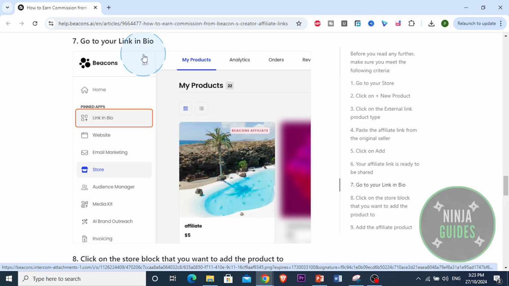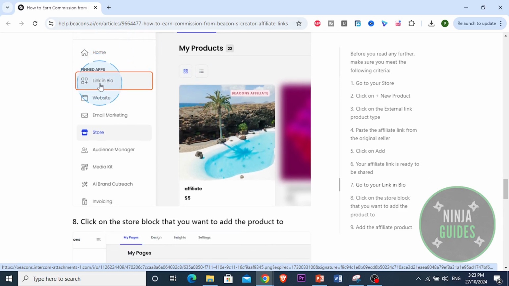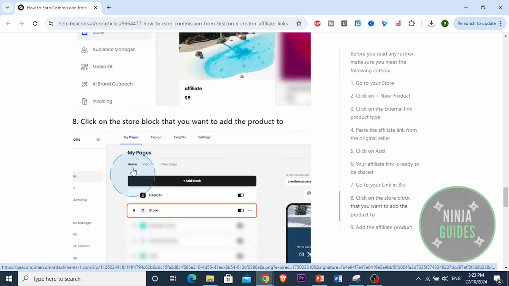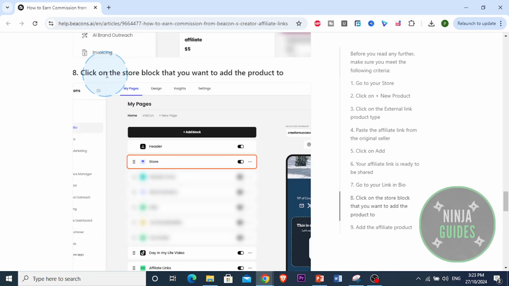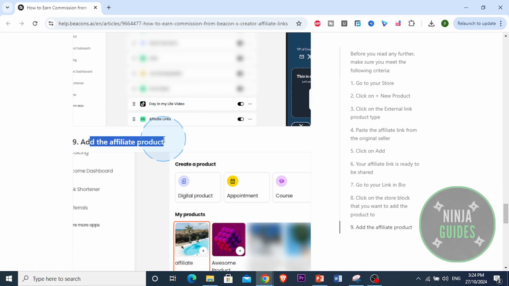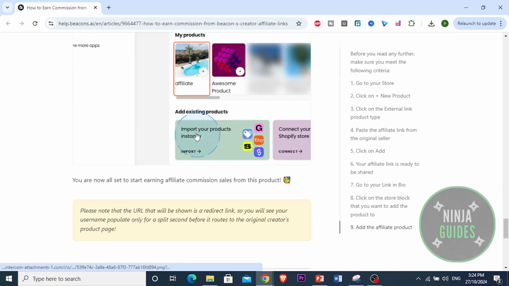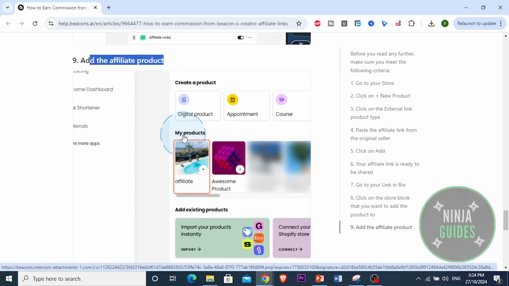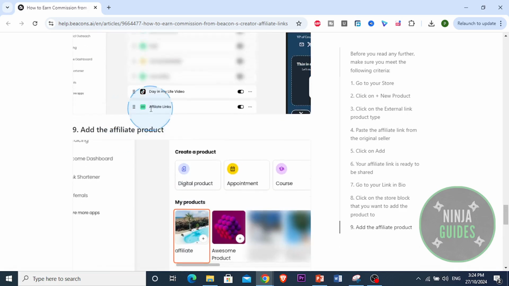You get affiliate commission. So you can go to your link in bio, you can pin this, like it's a pinned app. Go to your link in bio and click on the store block that you want to add the product to, okay? Just add it there. So you gotta add it to store, and then you just add the affiliate product. You can take this and add it there, okay? And now you're just ready to sell the affiliate product.